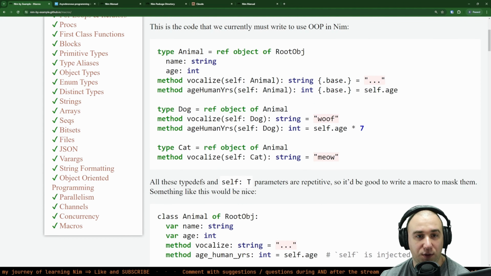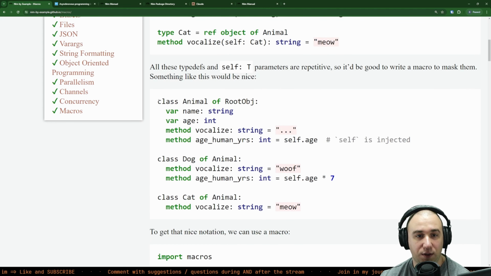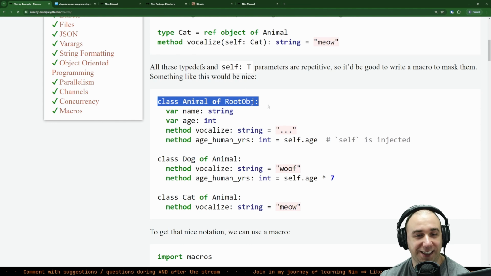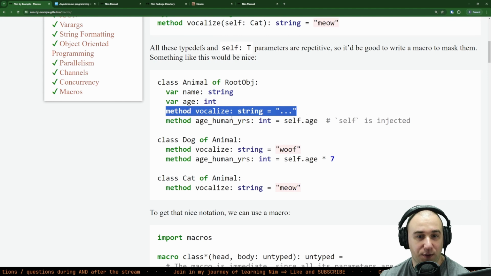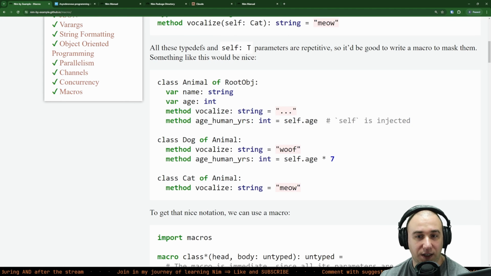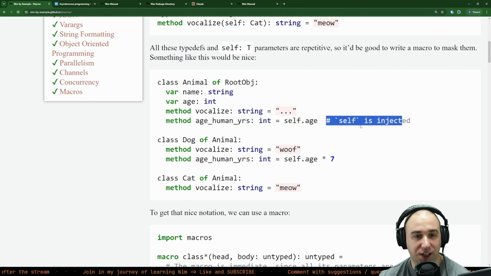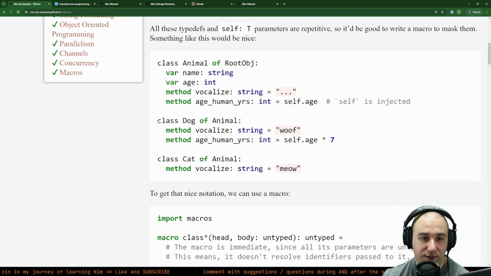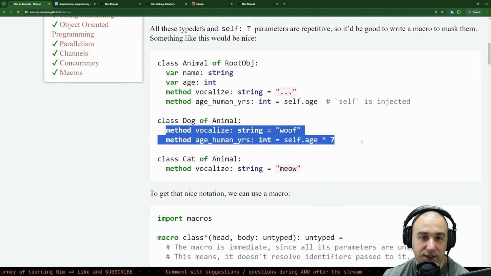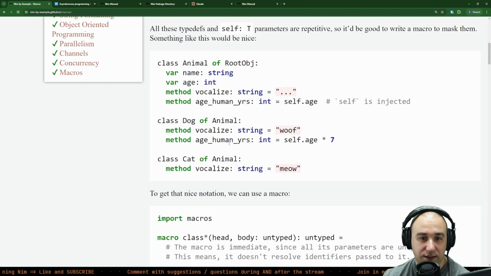Look at that. So instead of doing type animal and this ref object of root, whatever, we can do class animal of root object. Very much. I like it. And then we just give it those 2, and we have method vocalize and method humans, right? And the self is just injected, right? Just like in other languages, you don't have to reference self. It's usually injected for you. And then we have class dog of animal, and we just have the same thing. We don't need to specify some other stuff. We don't even need to say that these are base. And class cat of animal with meow.